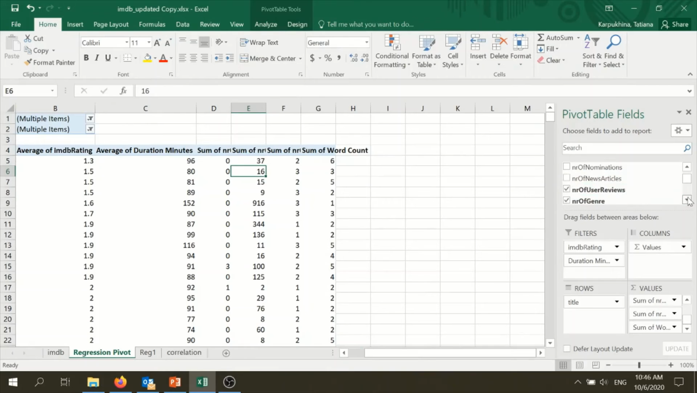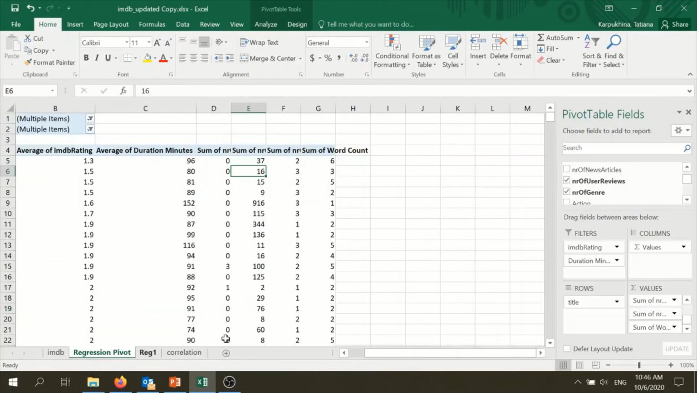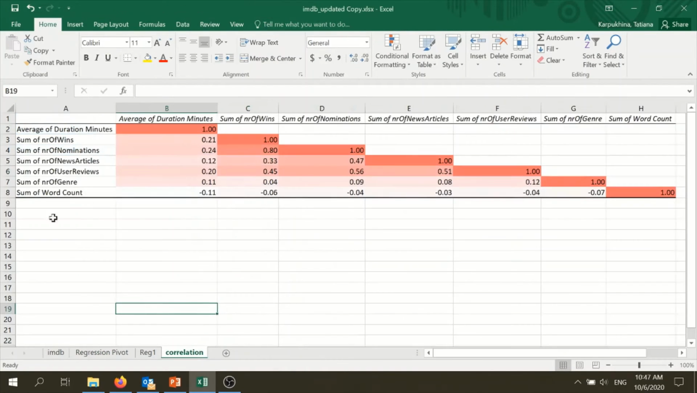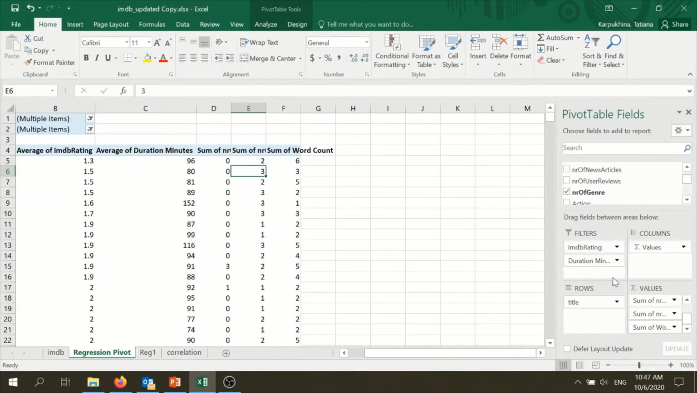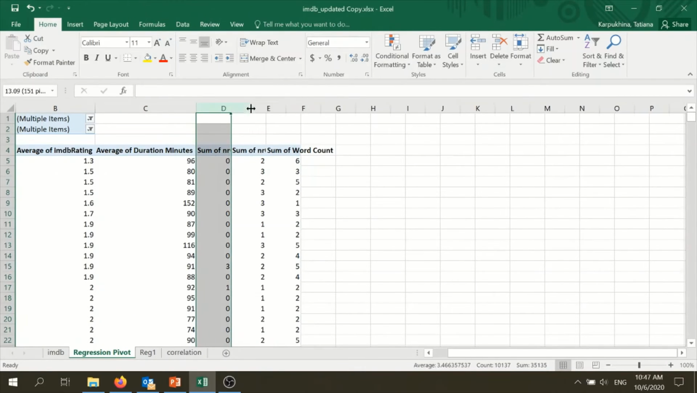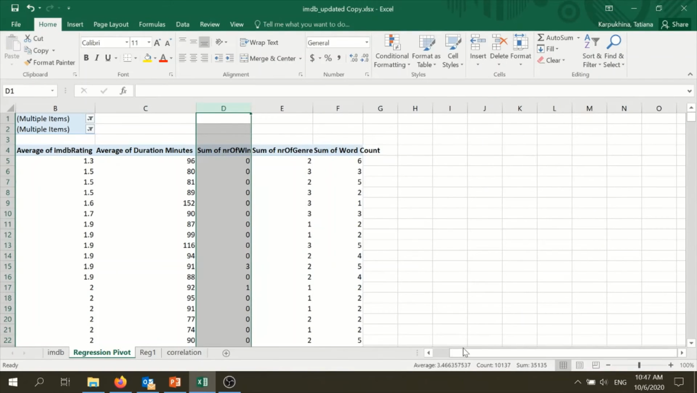Number of user reviews also had something to do with all of this, and again, probably has something to do with number of wins. People went and watched the movie after they learned that it won something, and then wrote all those reviews. So user reviews out. How about number of genres? Looks quite clean, no high correlations here. So what do we have? Let's make it a little bit wider to see number of wins, number of genres, and the word count.